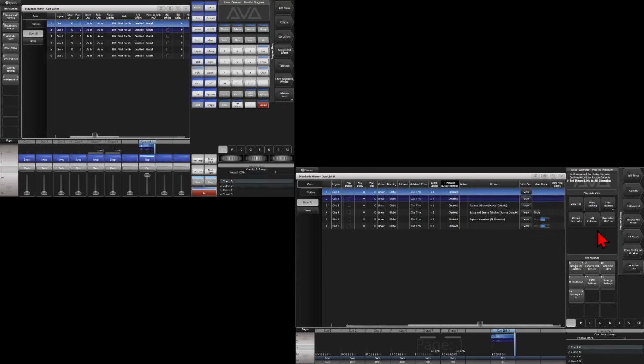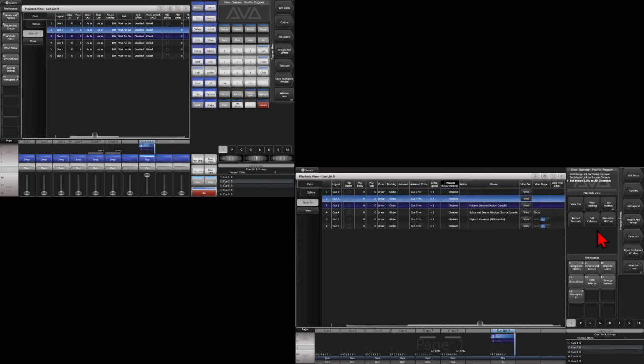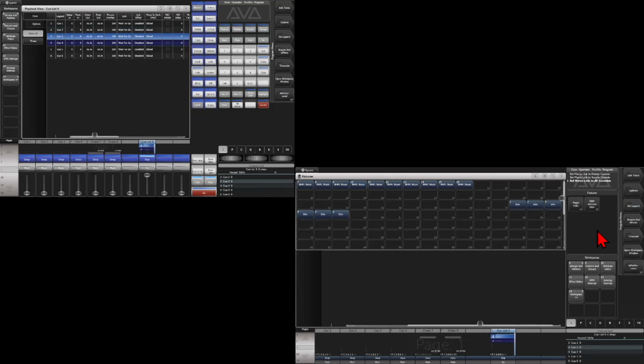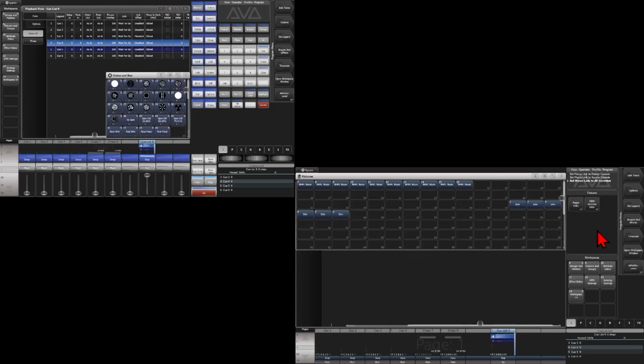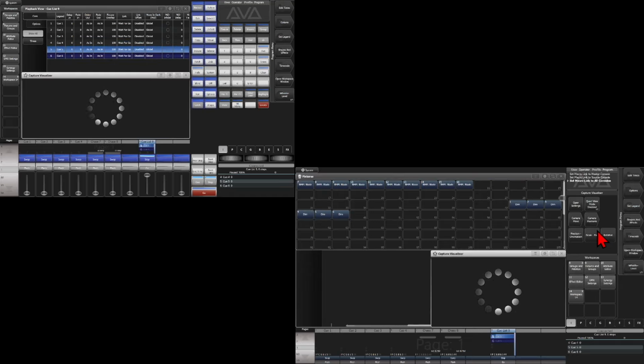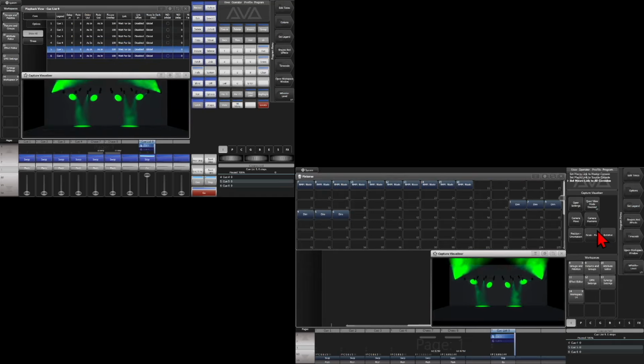Hit go on my first queue. When I get to my third queue, we see that the fixtures window opens up on my master console, but not the secondary. If I hit go on the secondary console, we can see that it opens on the secondary console, but not the master console. I hit go again, this time on the master console. We can see the visualizer opens up on both at the same time.